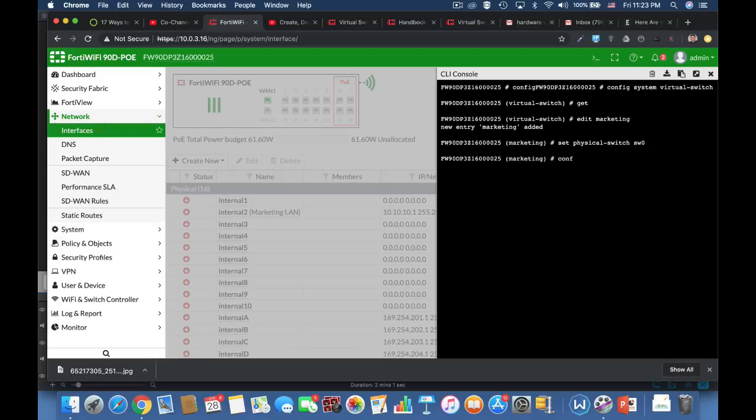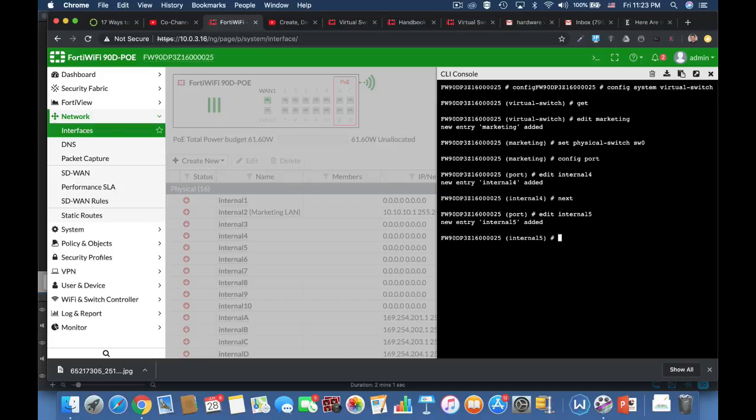Alright, and now let's configure the different ports that will make up this switch. So let's use internal 4 and internal 5 also, and let's use internal 6.